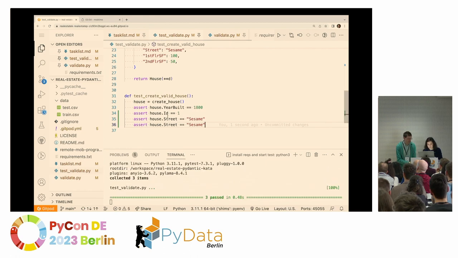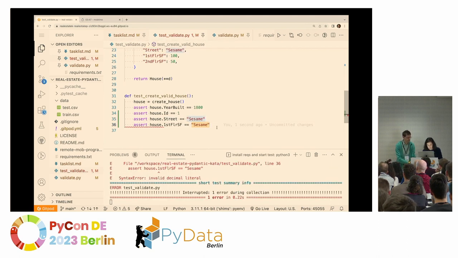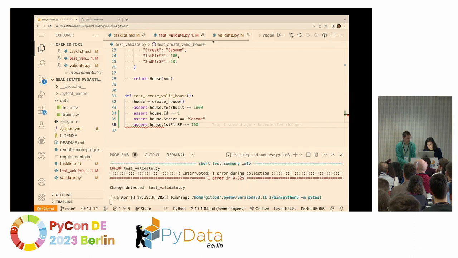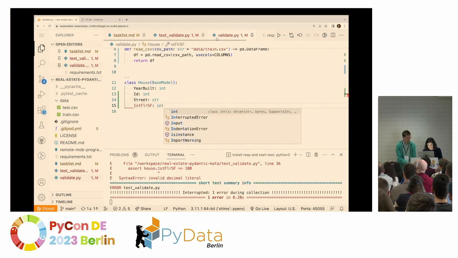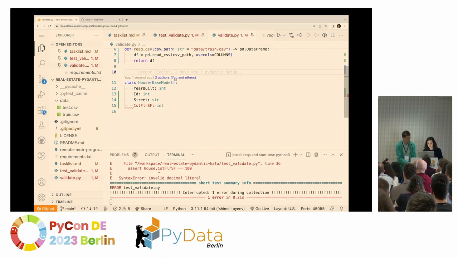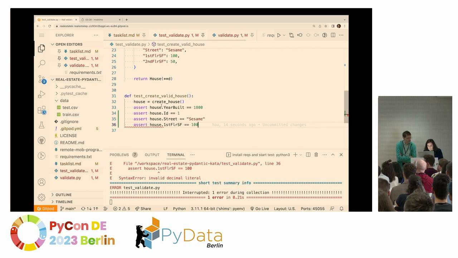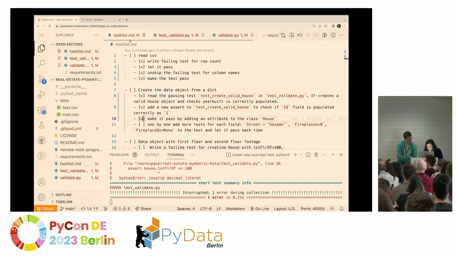Yeah, first, then now first floor, what was it? Was it square feet? Yes. I just copy from square, yeah, before. And that looks like an integer, yeah. We have a problem here, because it's not a. Maybe check the task list. Not the fireplaces. Okay. And fireplace QU. Okay, so these two not.